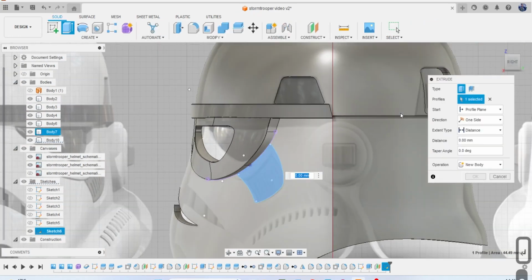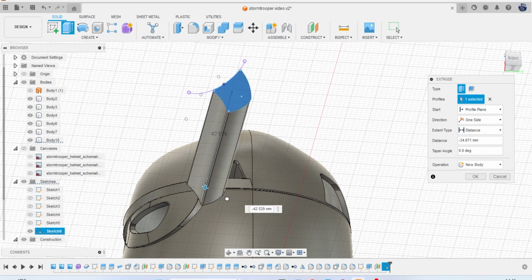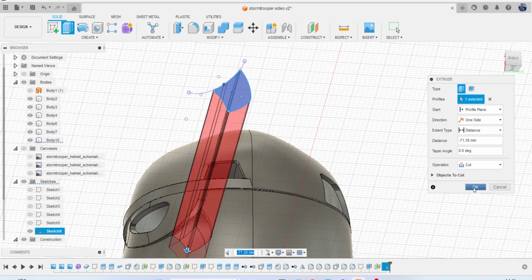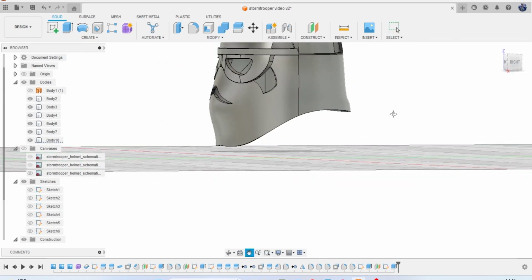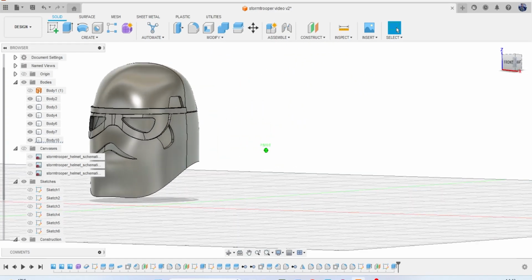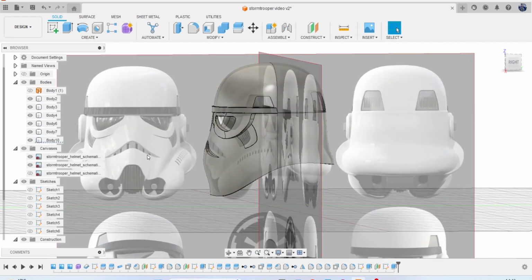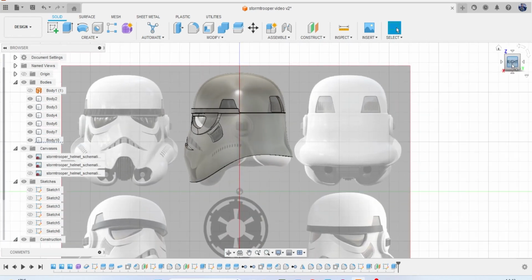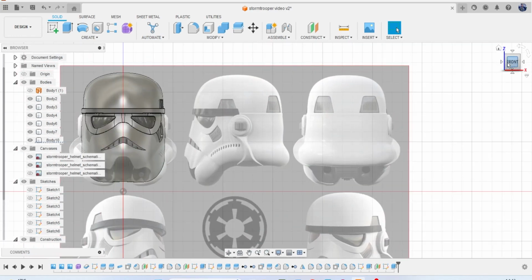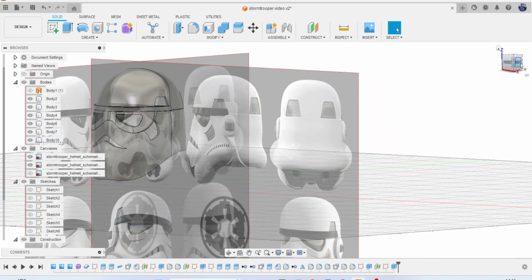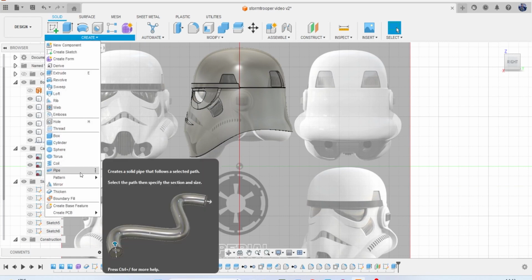Okay, let's grab that. Turn off our canvas. Bring that through. Okay. So what are the big details we need to sort out? I think those are the main ones. So now it's a case of trying to do like a respirator part. So let's go to create and pipe.